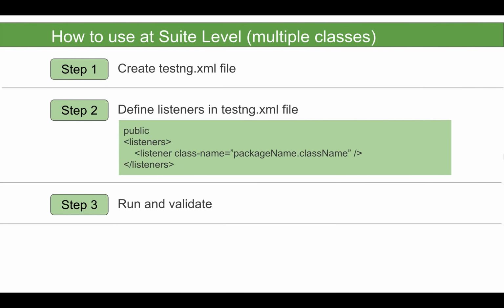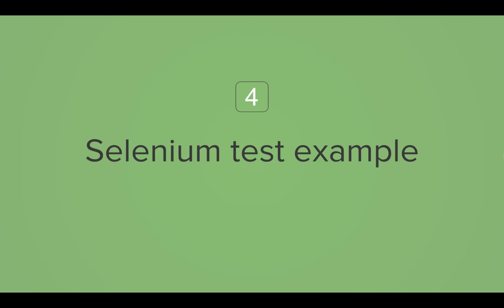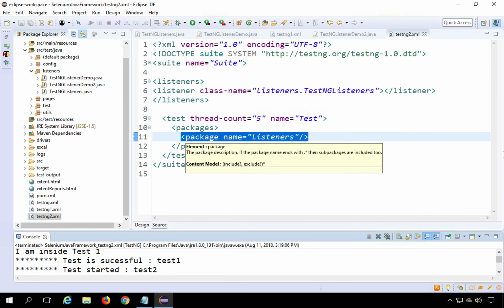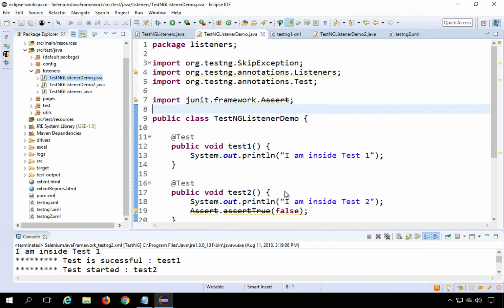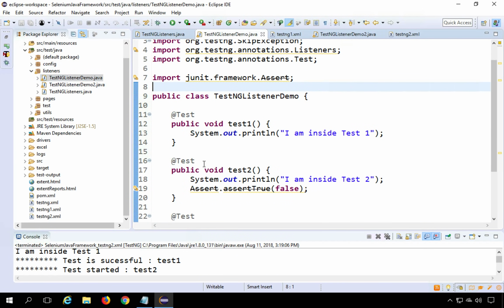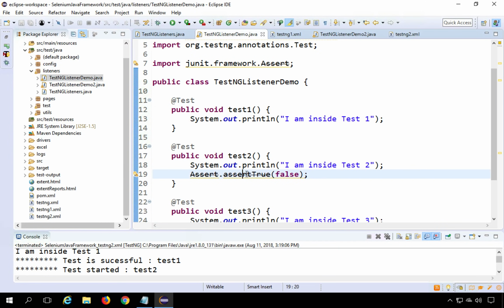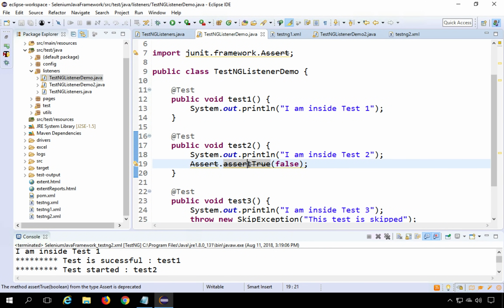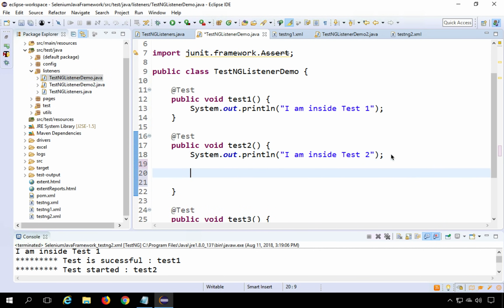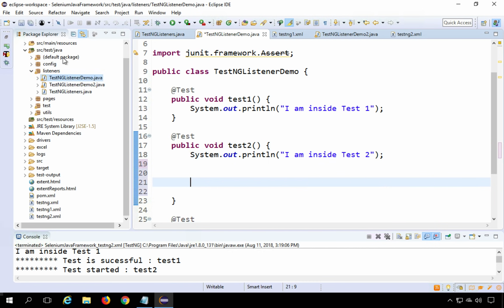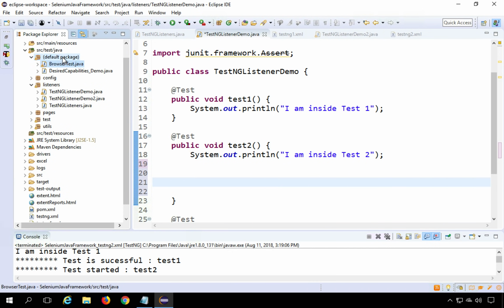So the step number 3, run and validate, we have already done. Let us see a simple Selenium test example. So how you will use this in your Selenium example. For example, let me say for test 2, inside my TestNG Listener demo class, inside test 2 I will create some Selenium test, and for that let me copy some code from one of my earlier tests.